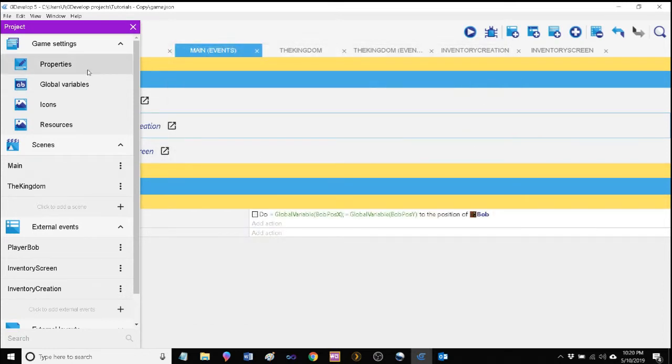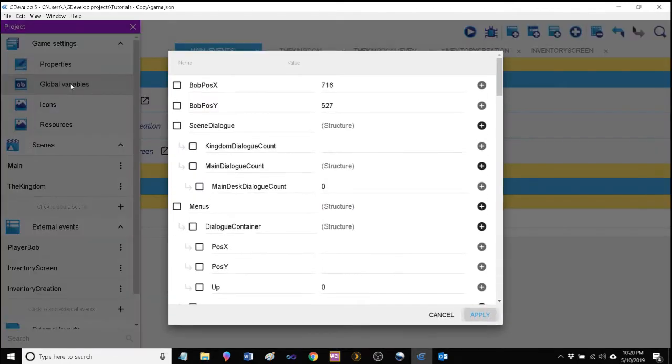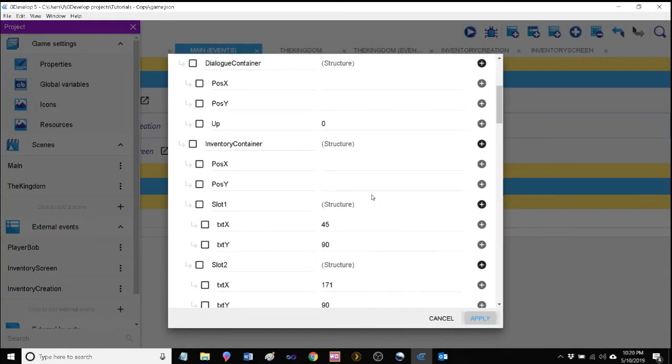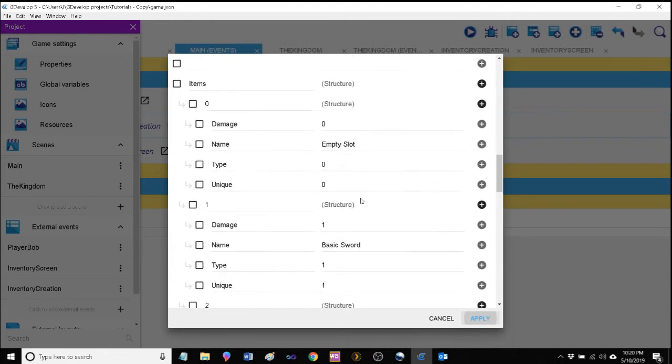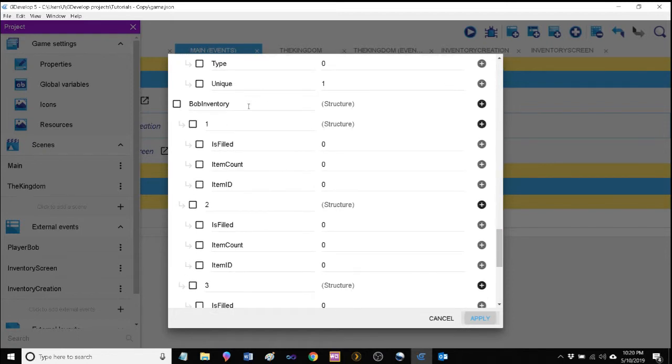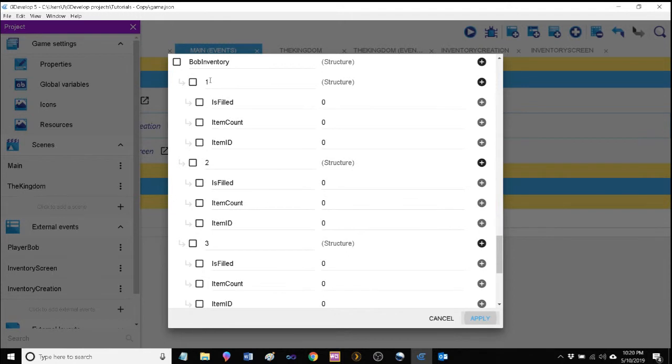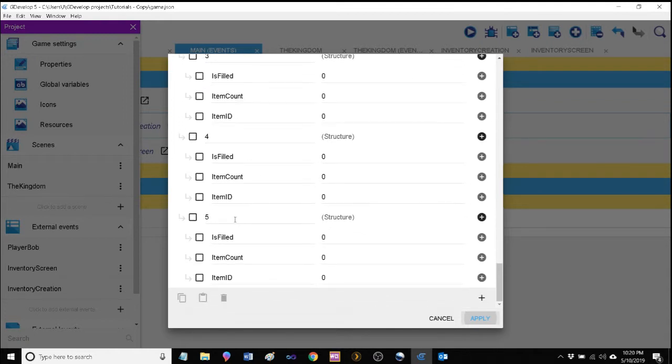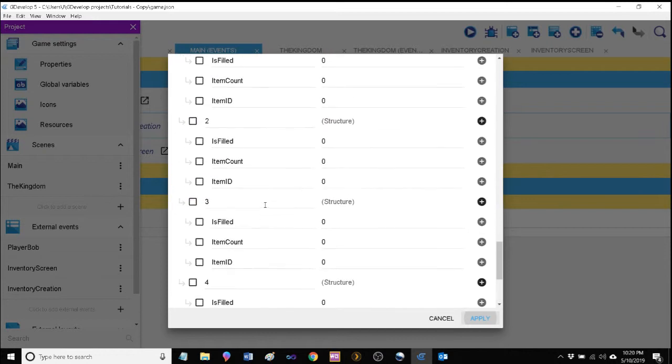First things first, let's go to our global variables. Okay, so we've got two important structures here that deal with our inventory. One, we have the actual item database, right? This just keeps track of what items we offer in the game, right? And then we have Bob's inventory, and we have these child variable structures that represent the 5 slots that Bob can hold an item, okay?